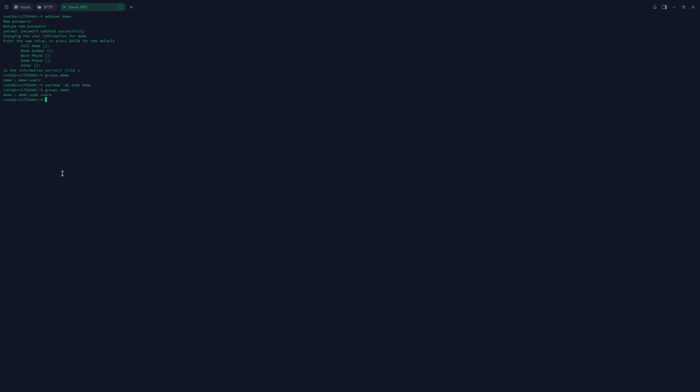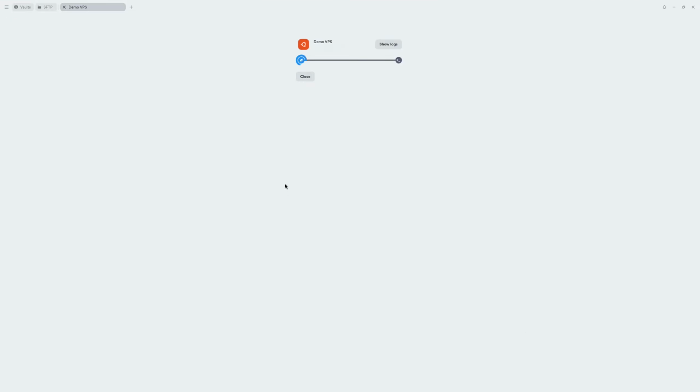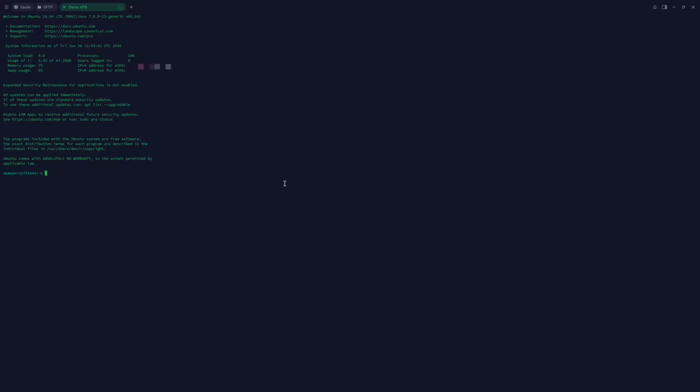What we are going to do is log out. So I'm just going to do exit, exit, right? And I'm going to my terminal. I'm going to change my login credentials to the sudo user. Okay, and I'm going to log back in. All right, so we are back in, and you will see that we are logged in as demo, right?